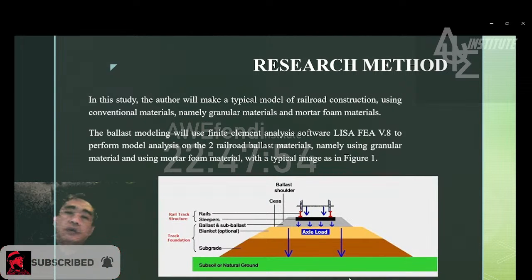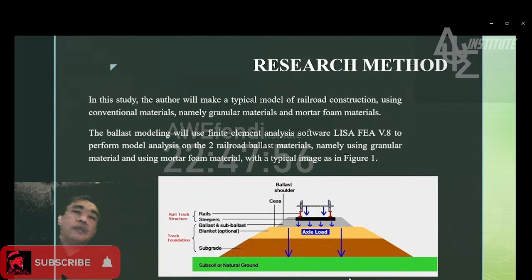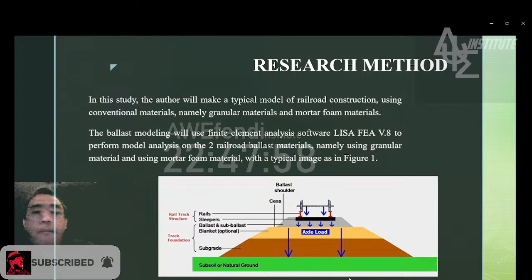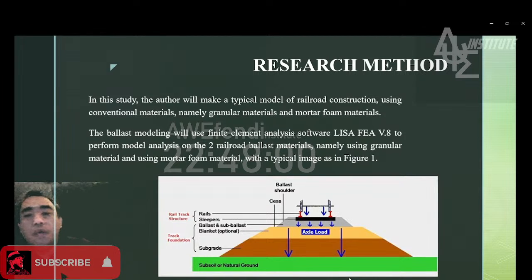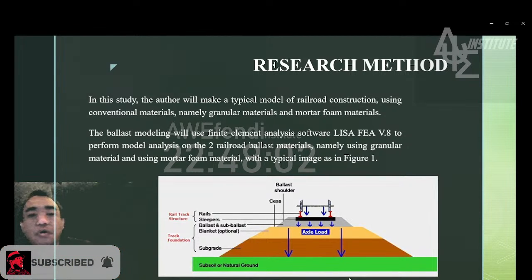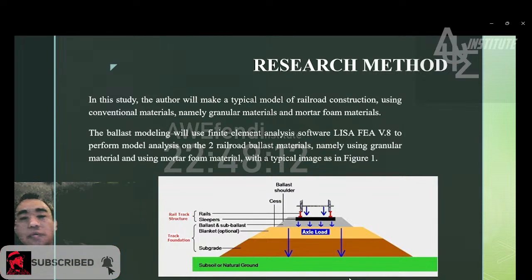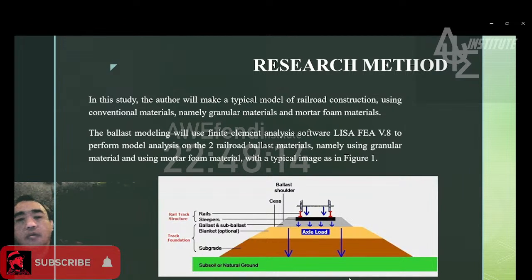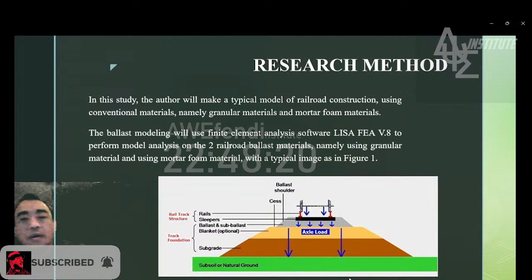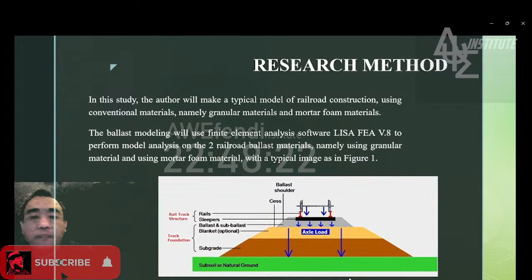For this research method, the author will make a typical model of railroad construction using conventional material, namely granular material, and mortar foam material. The ballast modeling will use finite element analysis with LISA to perform model analysis on the two railroad ballast materials, granular and mortar foam material.